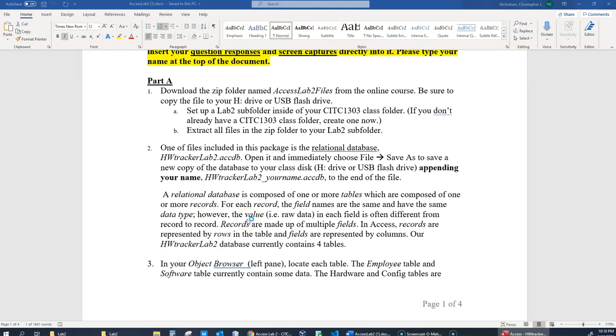A relational database is composed of one or more tables, which are composed of one or more records. So again, a table is an entity. A record is an instance of an entity. So each row in the table will indicate a particular piece of hardware or a particular employee or whatever.